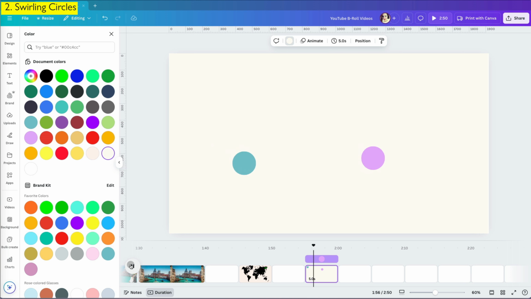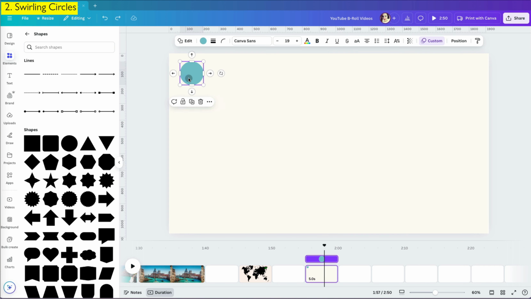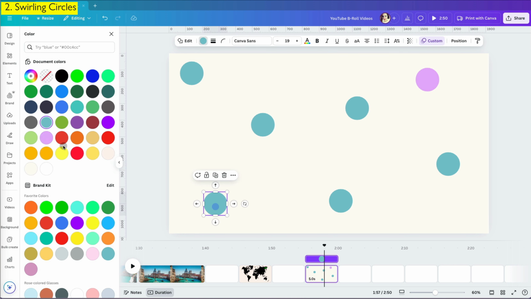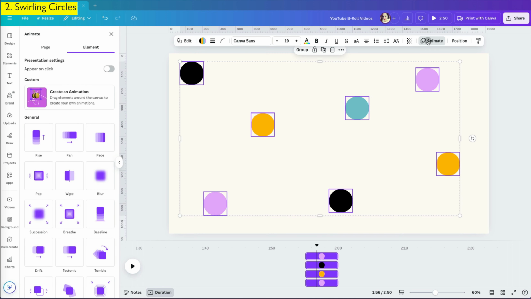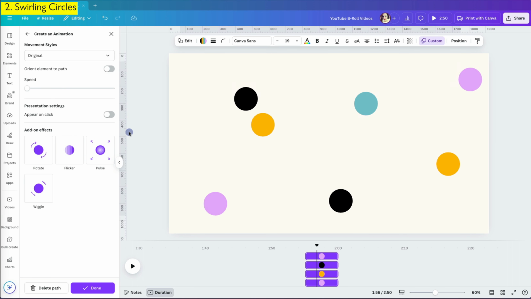To preview the animation, I will select the slide, click Duration at the bottom of the canvas, move the cursor to the beginning of the slide, and press play. That looks pretty good. Now I know I want to create a multi-circle animation. I will duplicate the circle multiple times, spread them across the canvas, and change the colors. By selecting them all at once, I can apply a custom animation to every circle simultaneously.